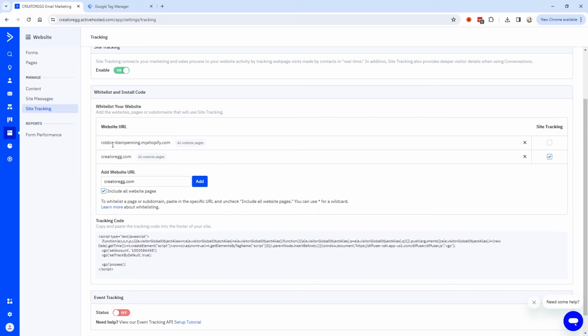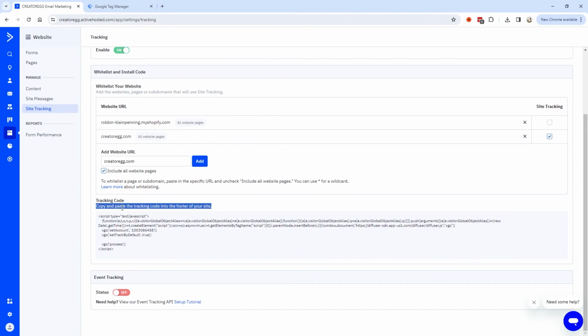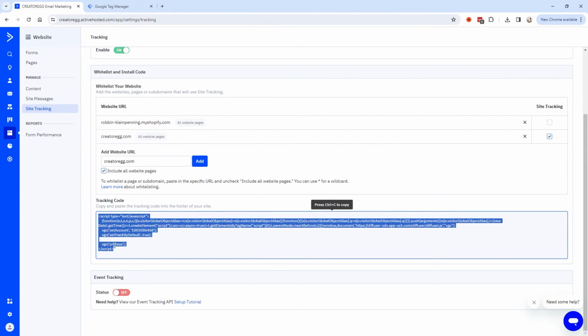The moment you add your website URL to this list, you'll see this tracking code over here. Here it says copy and paste the tracking code into the footer of your website. So you have to copy this code. There are lots of different ways to add a code to your website. In my case, I used Google Tag Manager.